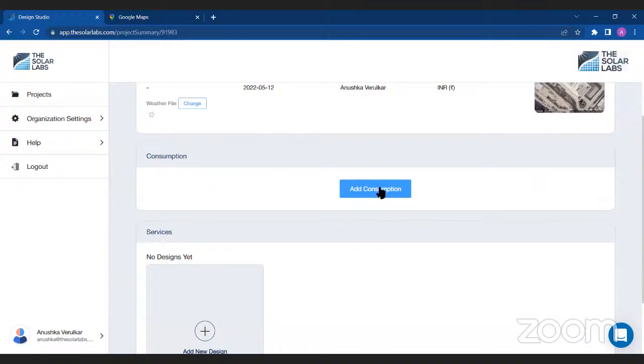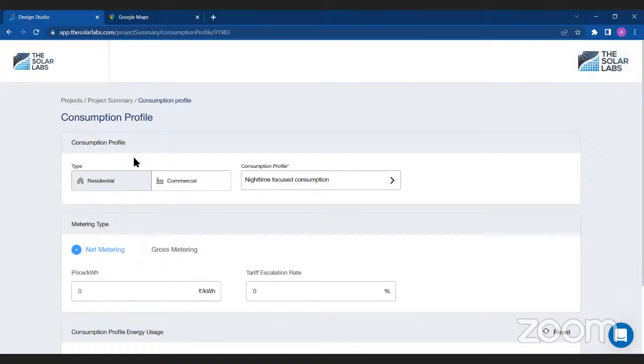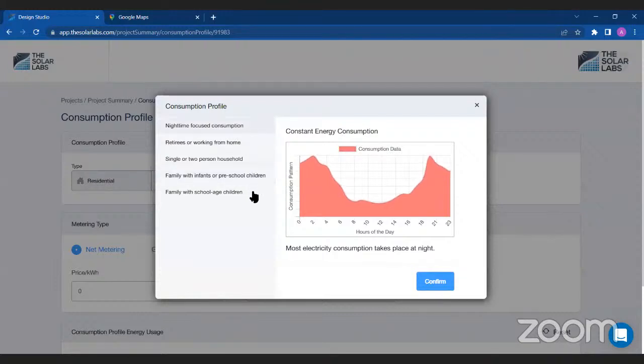So the consumption, if I click on add consumption, we have the option to select our consumption profile. In the consumption profile, we have two types of consumption profile, which is residential, and the next one is commercial. Even in the consumption profile types, you have different profiles. So if I just go on residential and click on profile, I've got 5 different types of profile, because even in residential, you have got different types of consumption profiles.